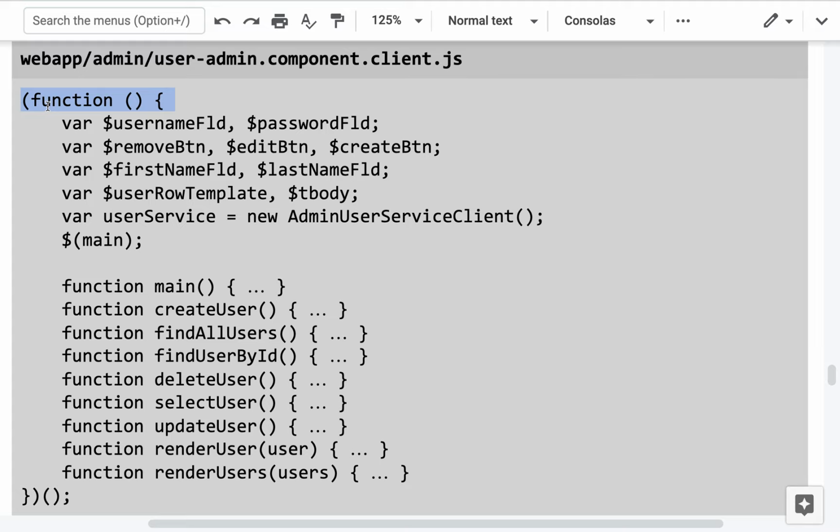And then here are the event handlers. If we click on the plus sign, it's going to invoke this create user. If we click on the delete on a row, it's going to invoke this delete user. If we click on the OK button, it's going to invoke this update user, and so on and so forth.